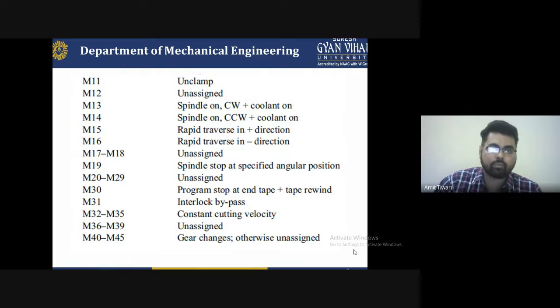Another one is M15, which means rapid traverse in the plus direction, and M16 is used for rapid traverse in the negative direction. So the positive and negative directions of rapid traverse are operated by M15 and M16. M17 and M18 are unassigned values. There is no function assigned for M17 and M18, so they are not useful for our work.